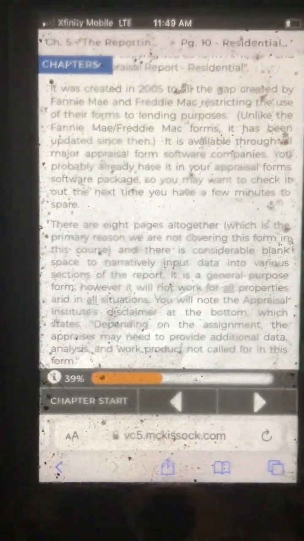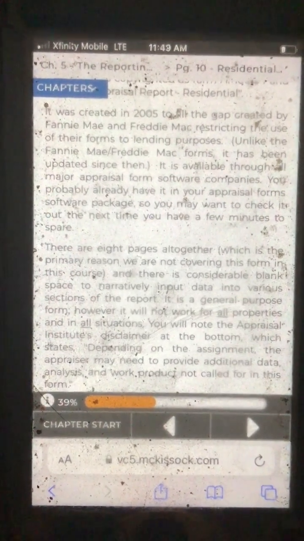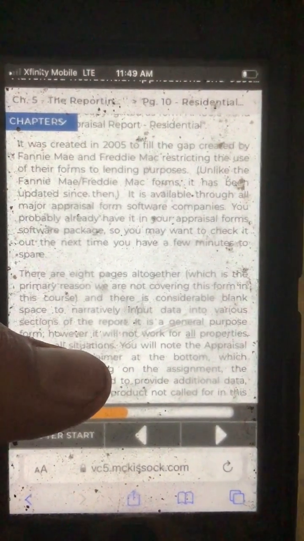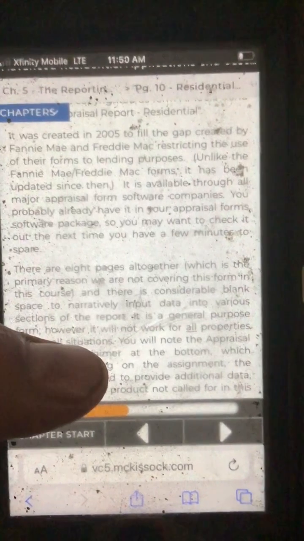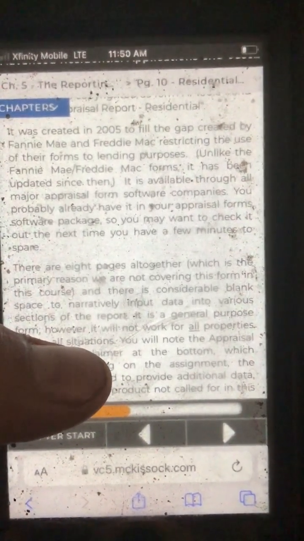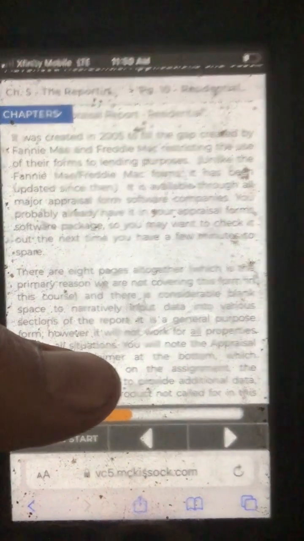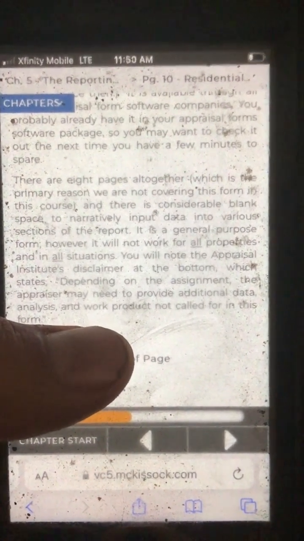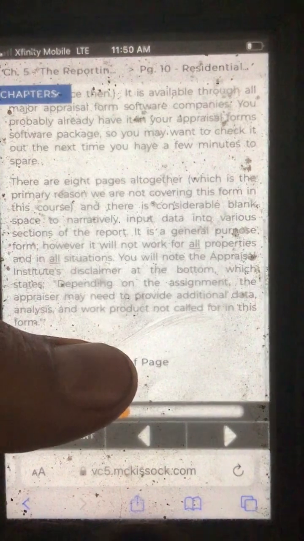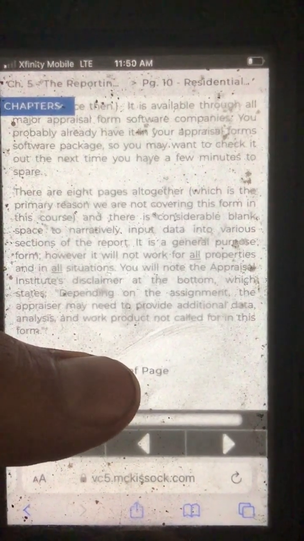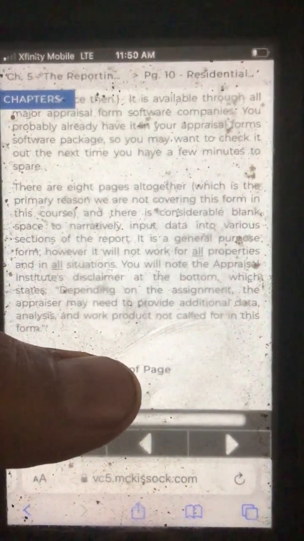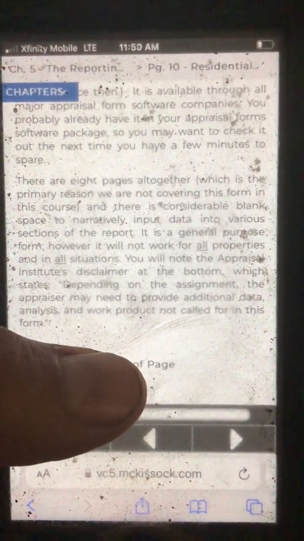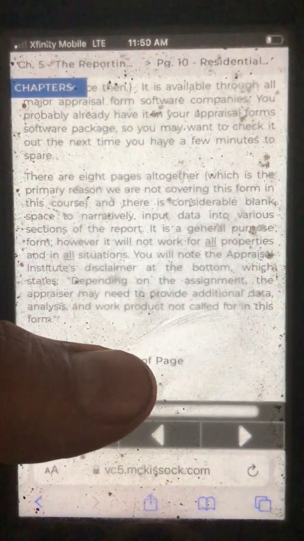Forms. It has been updated since then. It is available through all major appraisal form software companies. You probably already have it in your appraisal forms software package, so you may want to check it out the next time you have a few minutes to spare. There are 8 pages altogether, which is the primary reason we are not covering this form in this course. And there is considerable blank space to narratively input data into various sections of the report.